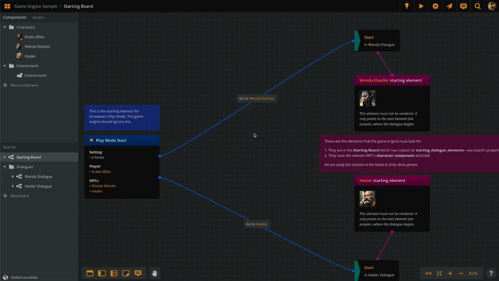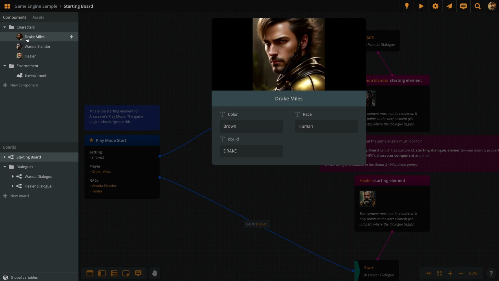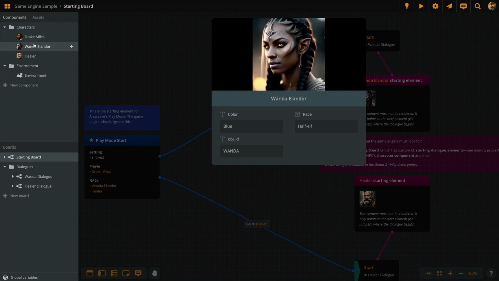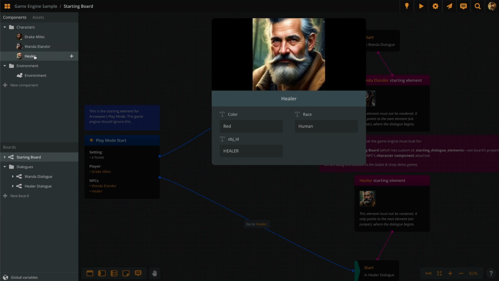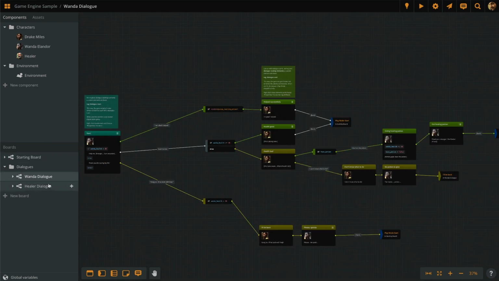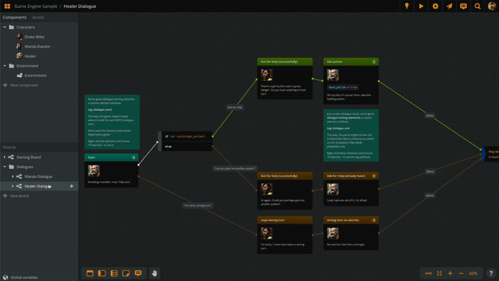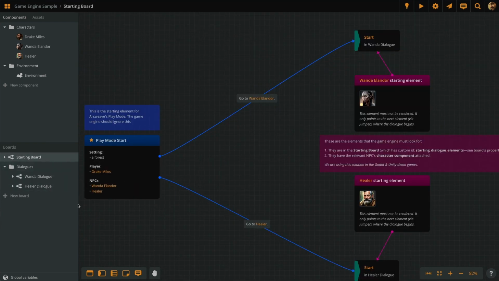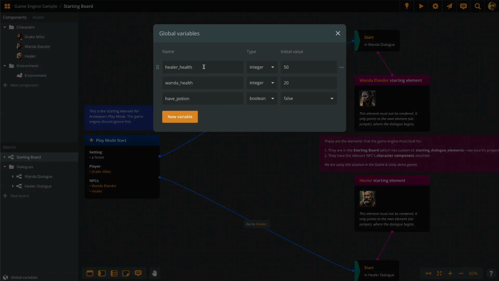When it finishes loading, we open the project, and we can see it's a small project with a few components. We have 3 characters. Drake is our PC, our player character, while Wanda and the healer are our 2 NPCs. It also has one main board called Starting Board and 2 dialogue boards, one for the dialogue with Wanda and one for the one with the healer. And finally, it has some global variables. We can see the health of the healer, Wanda, and a boolean called have potion.